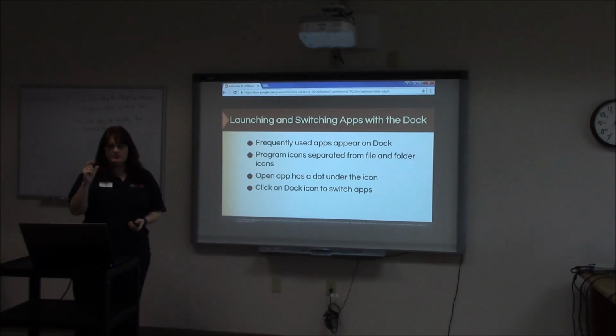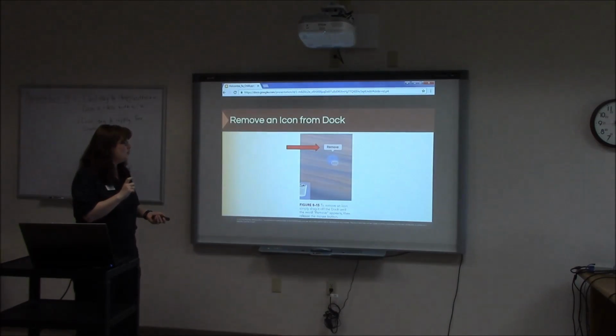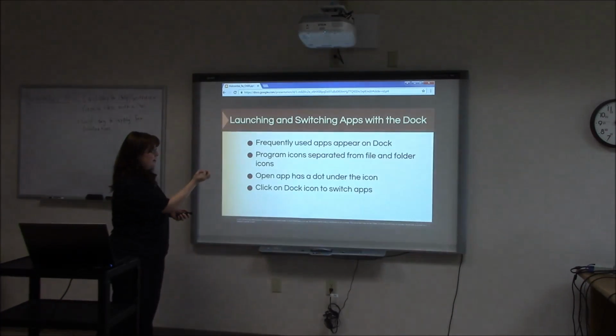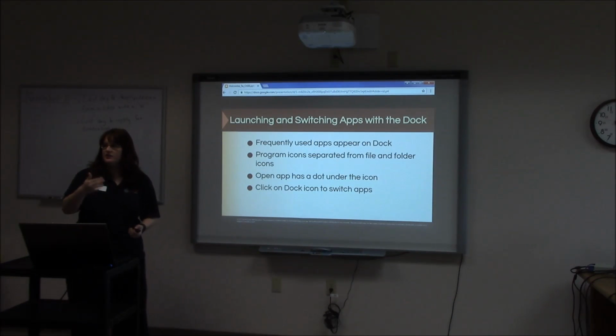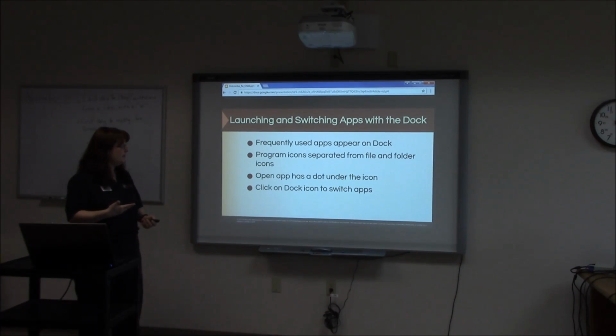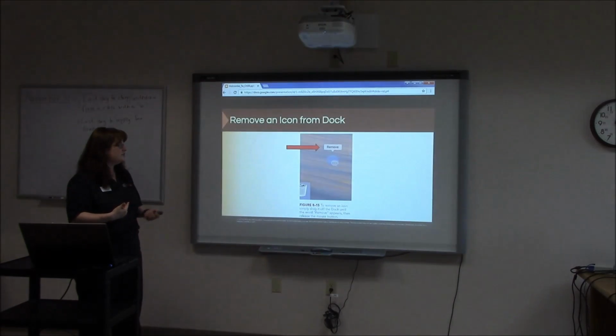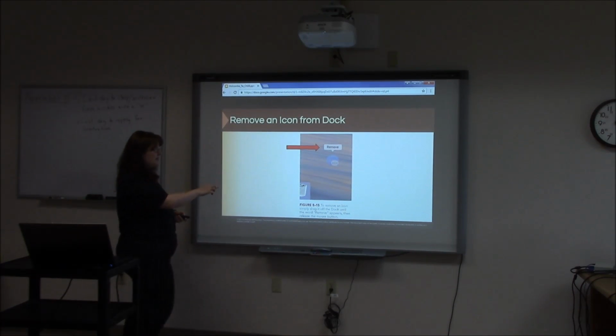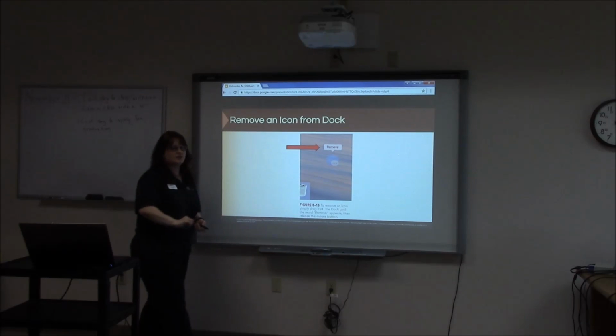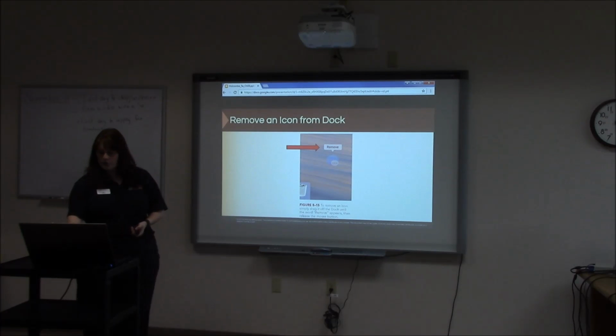When an app is open, you see a little dot underneath it to let you know that there's a window of that thing open. And you can click on the dock to switch apps. If you want to remove something off the dock, you just drag it off towards the desktop and it'll automatically remove it for you.